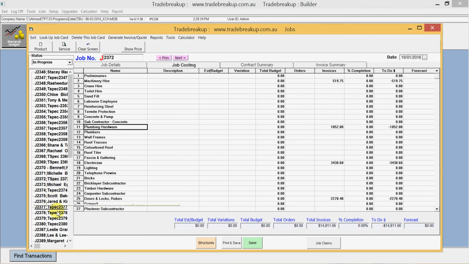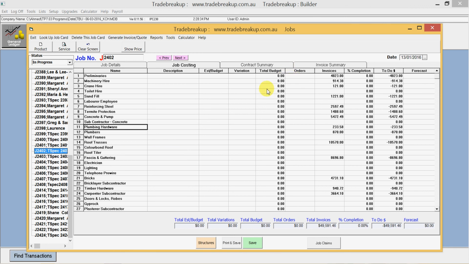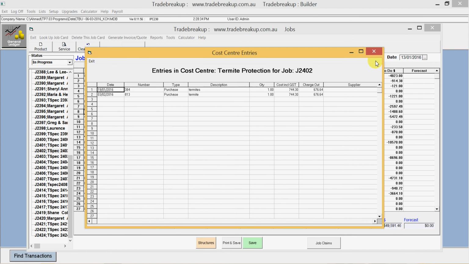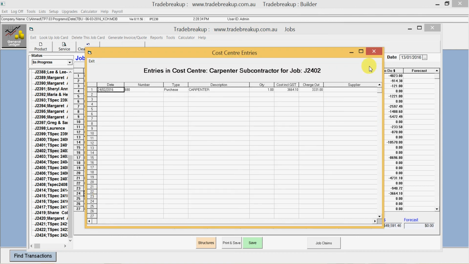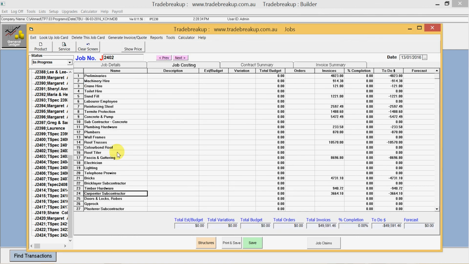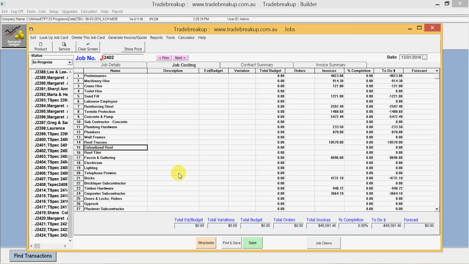Okay, so these cost centers here. Let's have a look at this one, thermal protection. Okay, this one. Let's have a look at this one. That is not. Okay, let's say bricklayer subcontract. It's got zero entries as well, but no purchases have been done against this one.